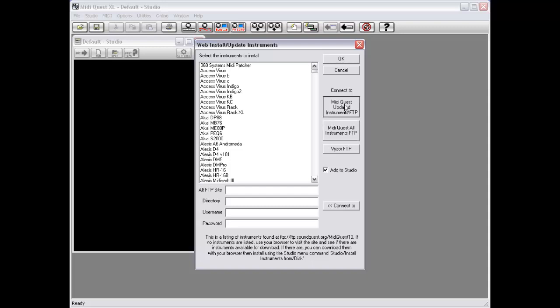Alternately, you can click on this button and it will list just the instruments that have been modified since Midi Quest was released. Again, select the instruments you want to install. There is no need to hold down the control key for extended selection. And press the OK button to install those instruments.